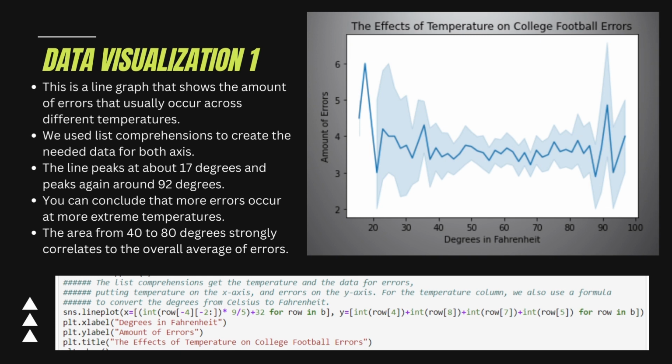This slide shows our first data visualization. It is a line graph that shows the amount of errors that usually occur at certain temperatures. As you can see, the graph peaks around 17 and 92 degrees, and we used our visual to conclude that higher error numbers occur at more extreme temperatures. The area from 40 to 80 degrees strongly correlates to the overall average of errors. To create this graph, we created list comprehensions that grab all the temperatures and error numbers from the data frame rows. We also added in a formula to convert our temperatures from Celsius to Fahrenheit.